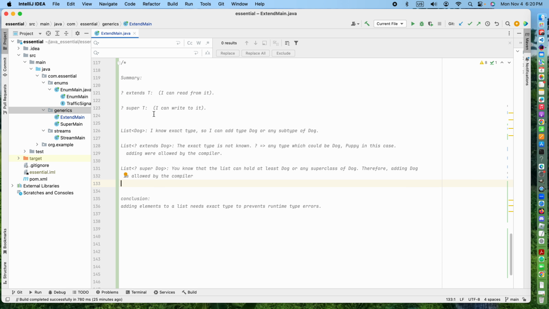You have to understand the difference between this, which did not allow adding, and this, which is allowed, because here we don't know the exact type. Here I know that the list holds at least Dog or any subclass of Dog. Therefore, adding Dog is allowed by the compiler. So by this, I understand that adding an element to a list needs the exact type. Otherwise, it could cause a runtime error.